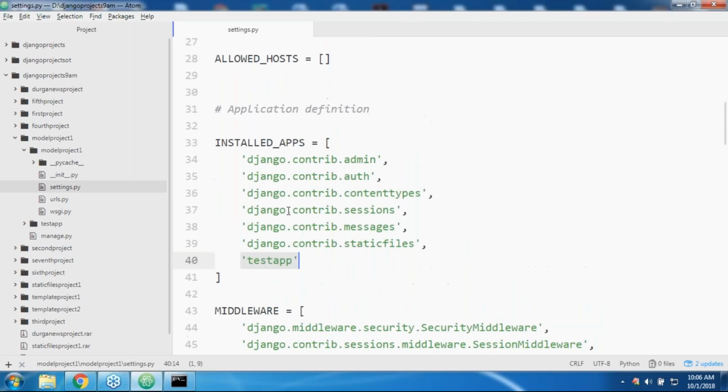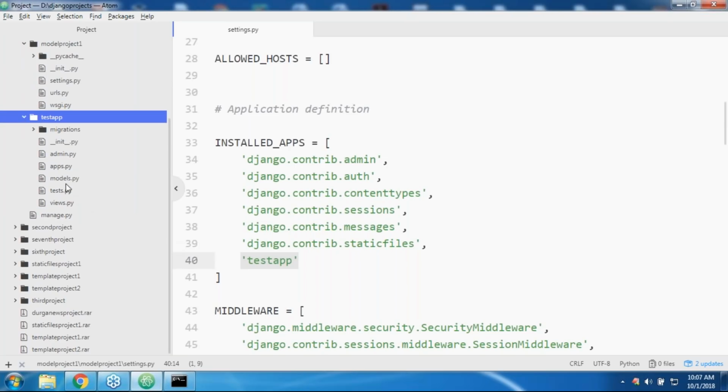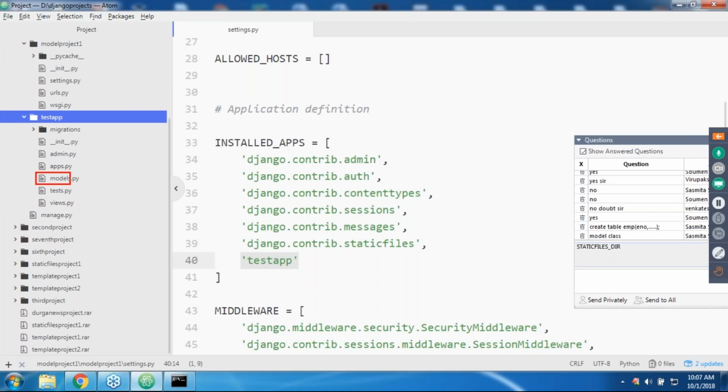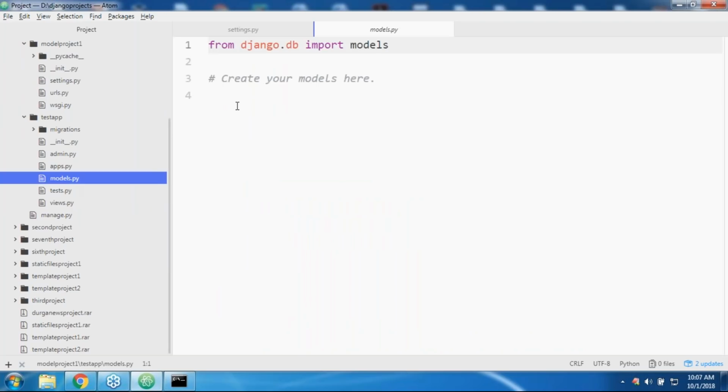Now inside the testapp, have you observed, there is one file that we never used up to this. What is that file name? The models.py file. Here I want to write my model. Create your models here.